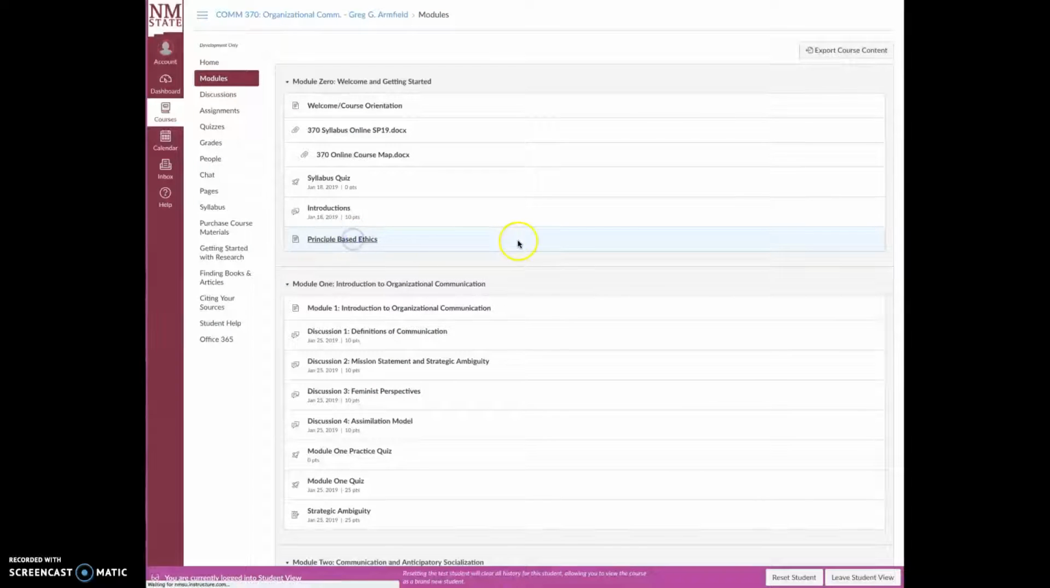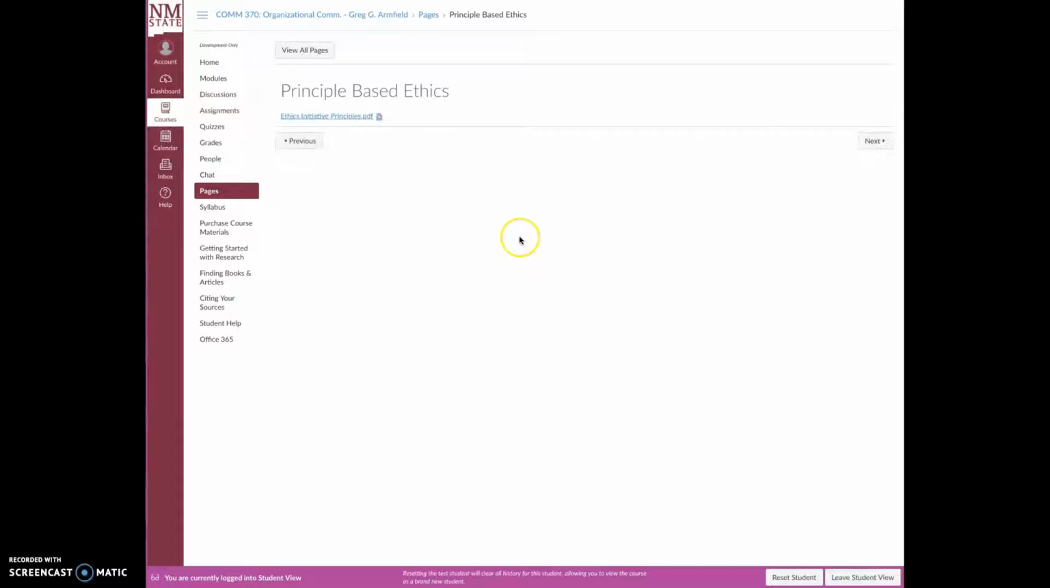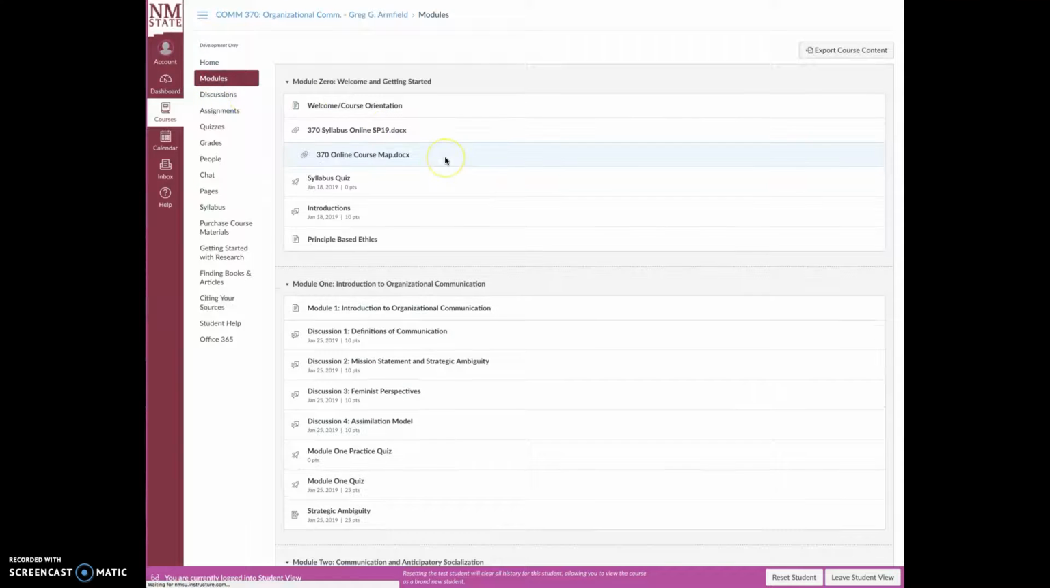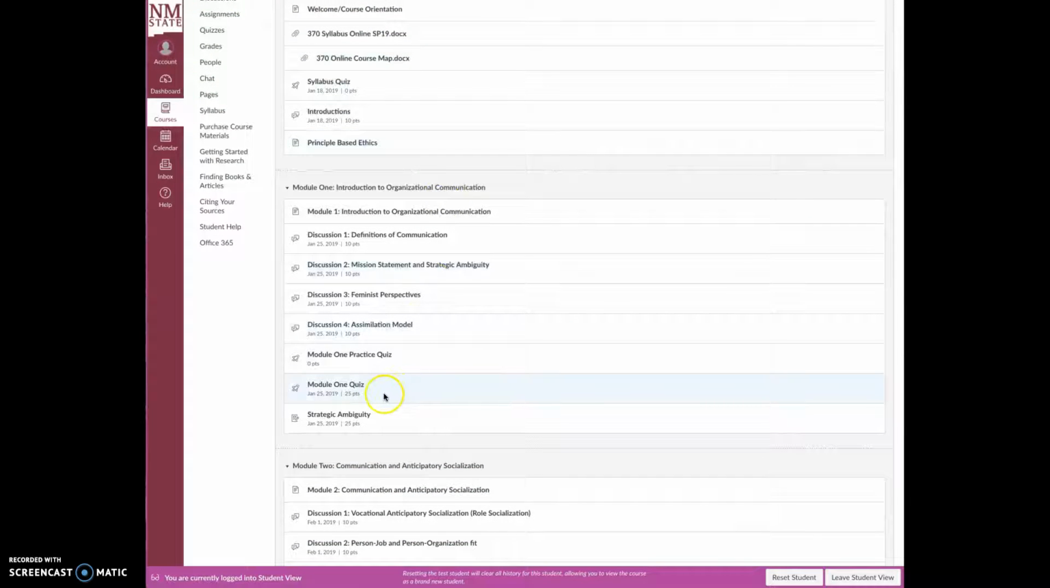And the last thing is this PDF about principle-based ethics. Go ahead and read this. What we will do is each one of those ethics assignments at the end of each section is basically applying 3 of those principles in that handout to the ethics one.